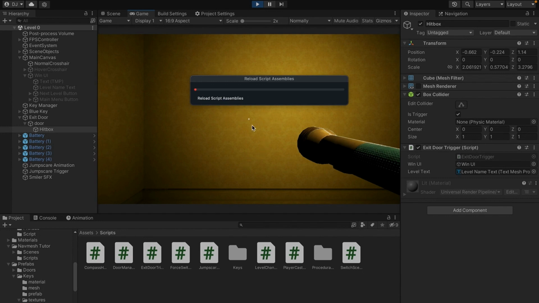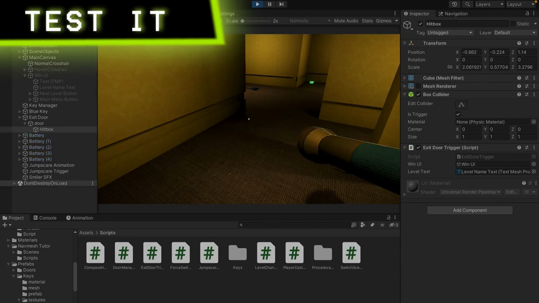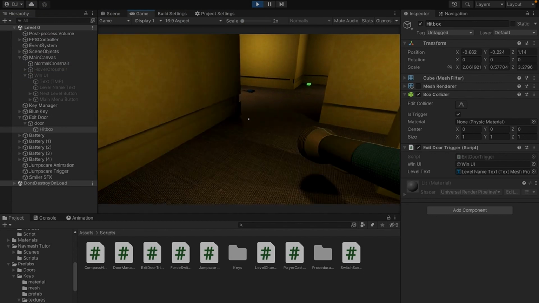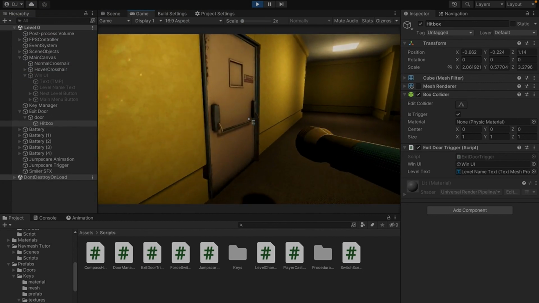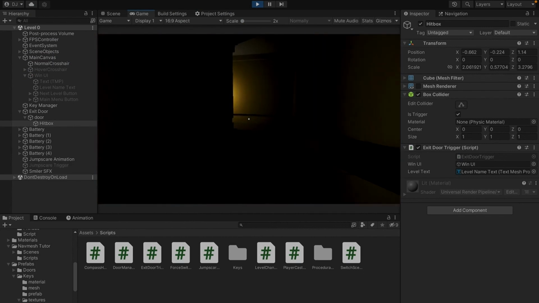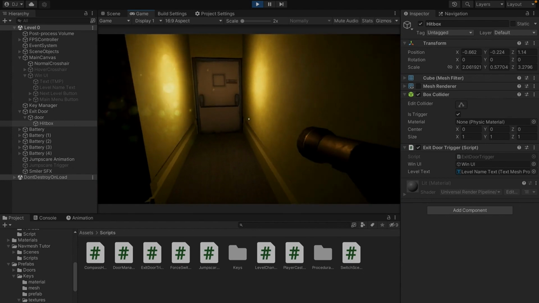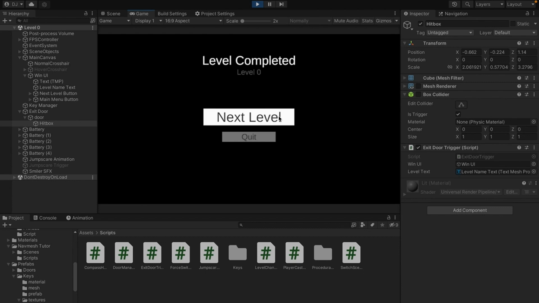So let's see. As soon as our game is done compiling, we are put into the Backrooms. Once again, we have our flashlight. Oh my gosh, this flashlight. All right. We have the key right there, which we can use to unlock the door if we really wanted to. And now if we come over here, we have our jump scare from the previous tutorial and our door. So if I walk into this, you see that we have completed level 0. Our UI comes on the screen and we can do stuff with it.